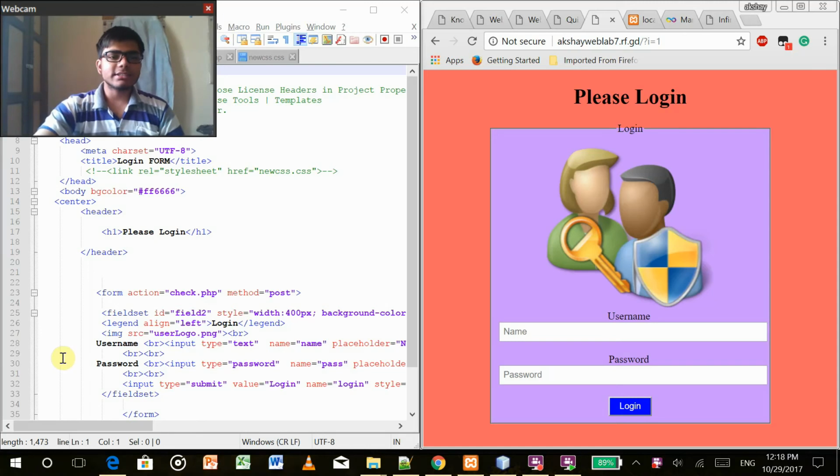Hello, this is Akshay and this time I'm going to explain my seventh experiment of my web technology lab, which was about creating a login form. When we log in, it checks whether the information is correct and goes to some other page.